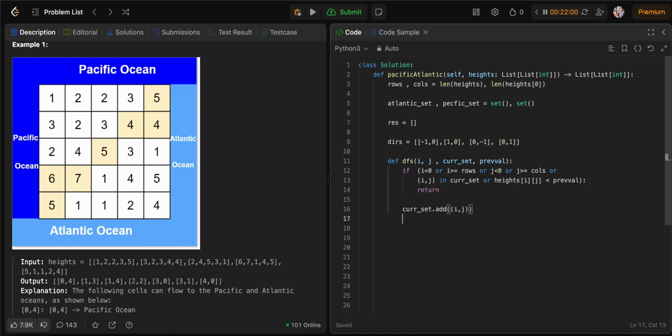Okay, so now we'll just do this for direction in directions. So I'll check to go all four directions. So dfs of I plus r comma j plus c, where r comma c is equal to direction, comma now this new value we will have. So heights of I comma j is the new value. That's it, we have tried it.